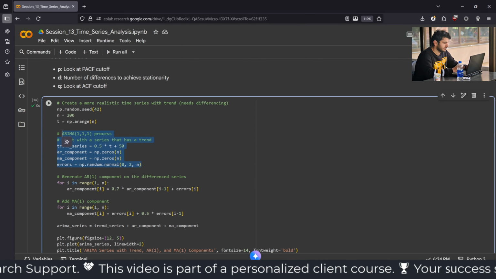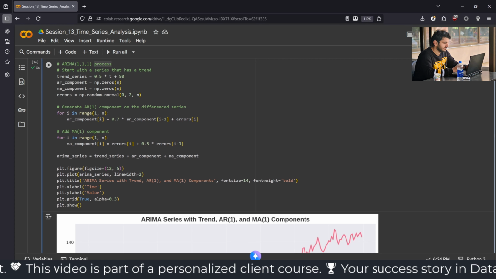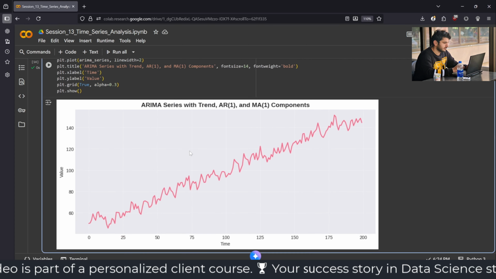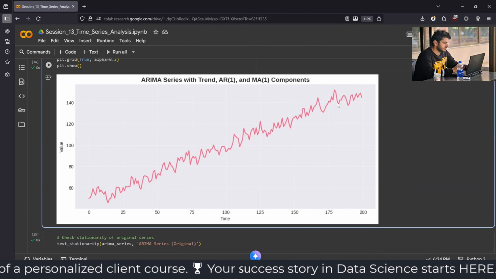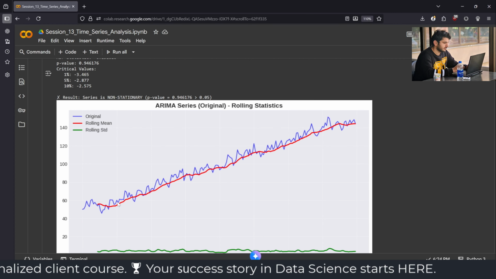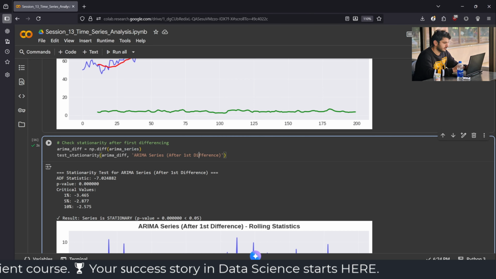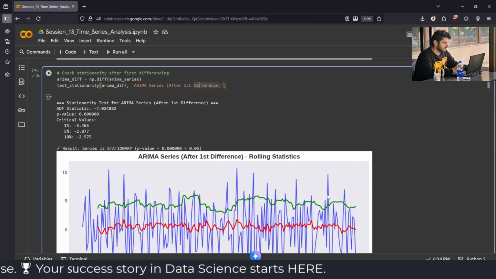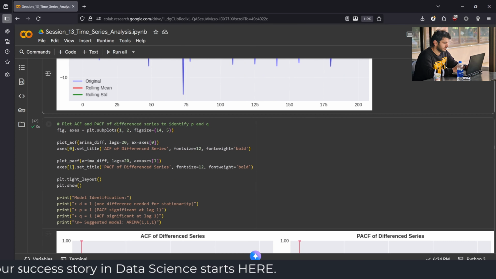We are generating a data set, and based on that we will try to make predictions using an ARIMA model. This is how our data set looks. It contains some kind of trend, and it's not stationary for sure, so that's why we're going to go with the differencing, or D equal to 1, in our ARIMA model. We did differencing, we checked again, and now we have a p-value less than 0.05, and we are good to go.